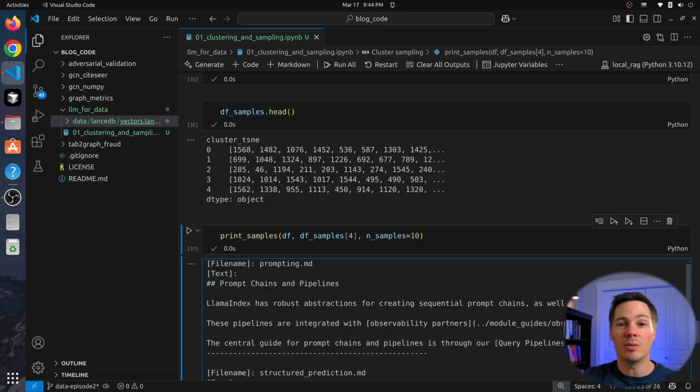That's it for this video. We ran clustering on our embeddings of our chunks. We sampled some chunks from each of those clusters. And that's what we have here. In the next video, we'll take these sampled chunks and we will give them to an LLM and ask it to generate question-answer pairs for us, which will then be the basis for our evaluation dataset.